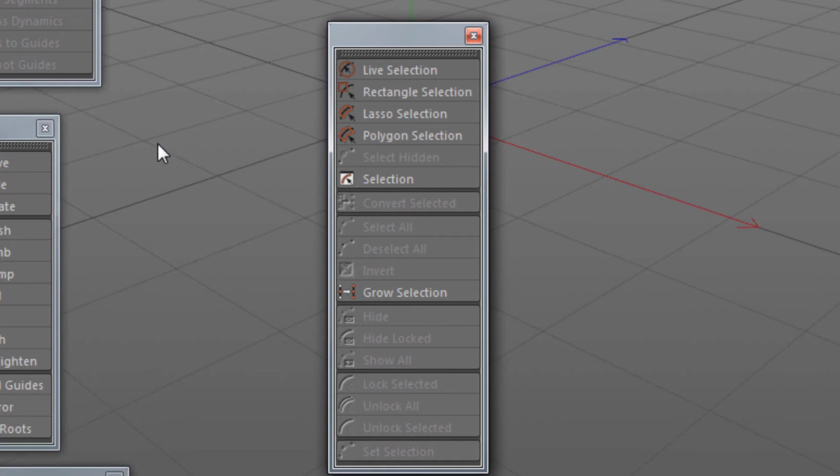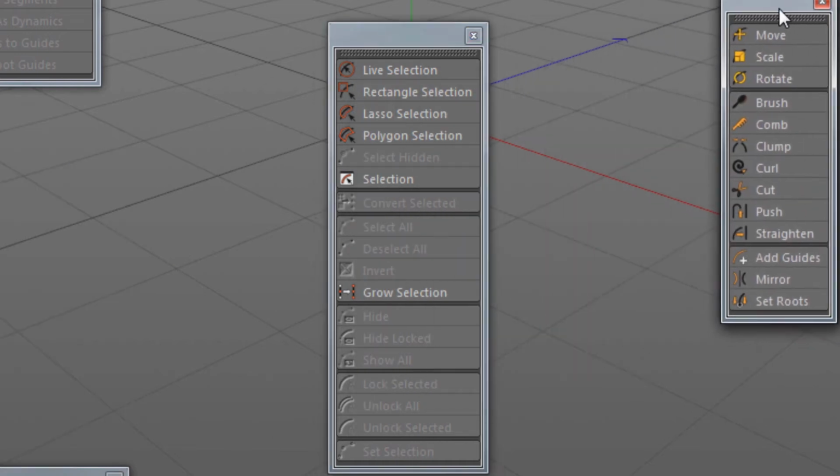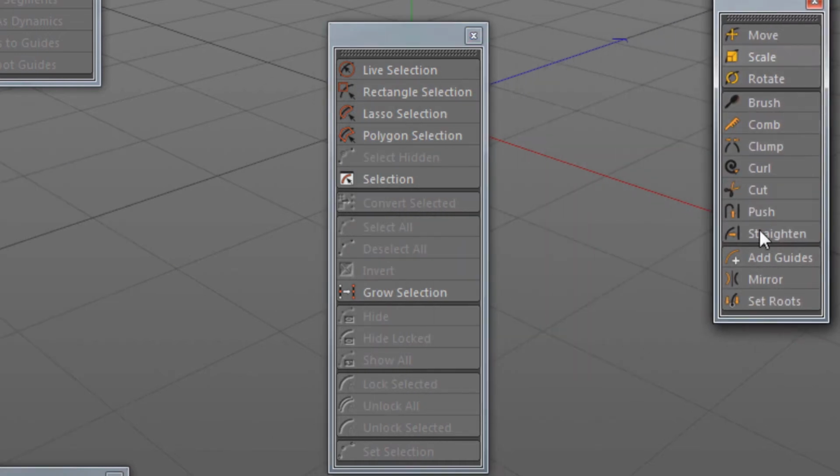The next thing is these are your main styling tools. So you've got the move, and I will show you how this works in a minute. The scale is going to affect the length. Rotate isn't something I normally play with really. The brush tool is something you're going to be using a lot, because within the brush tool you're going to have multiple options, multiple brushes within this one tool.